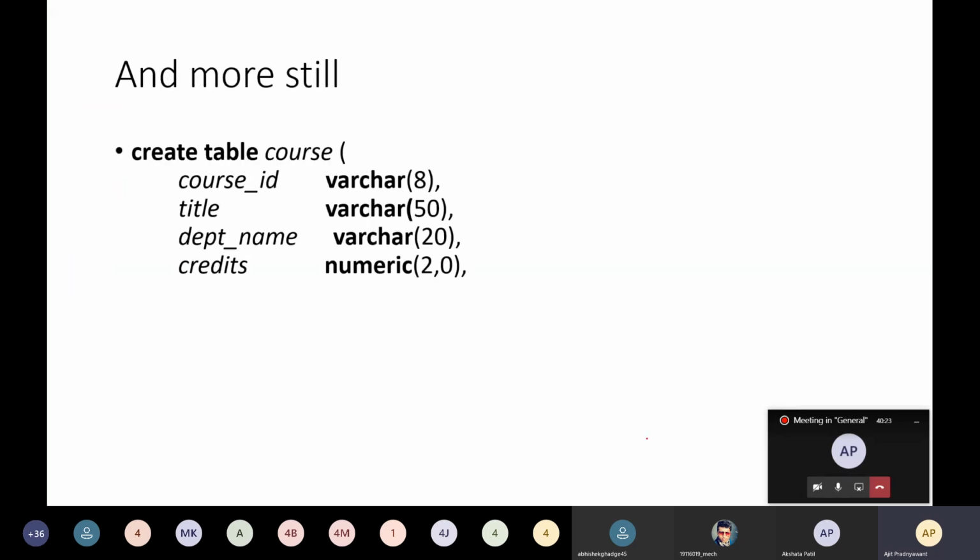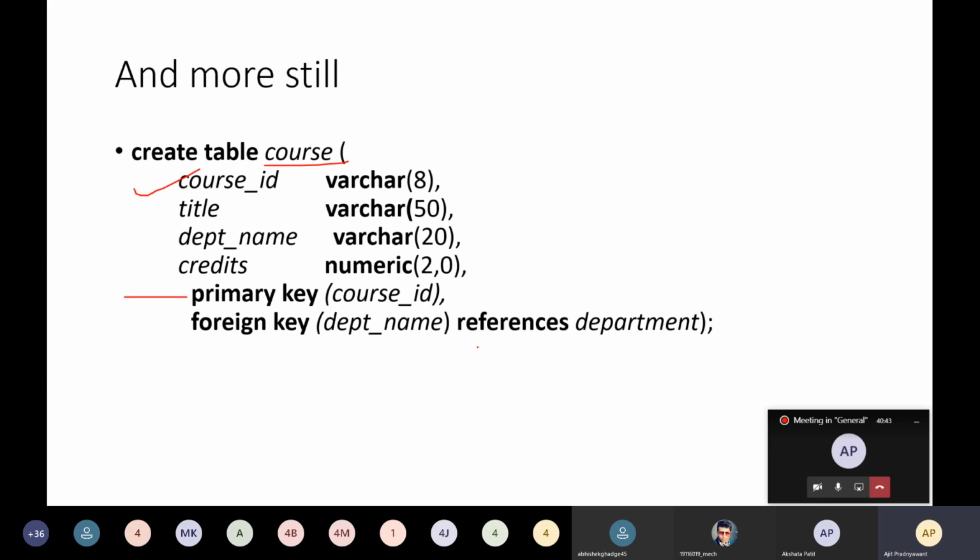Again, there is one more table we have created. Create table course: course ID, title, department name, and credits. And the primary key is course ID, which you have mentioned over here. Then foreign key department name references department. So again, this course table is referencing the department table as a foreign key.